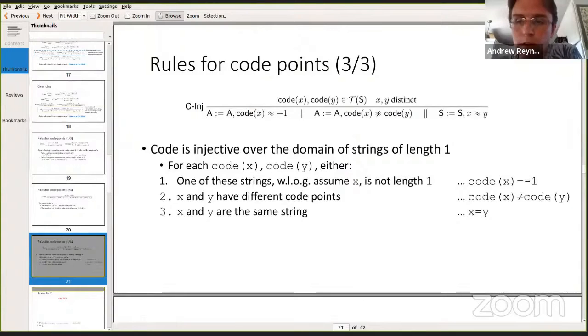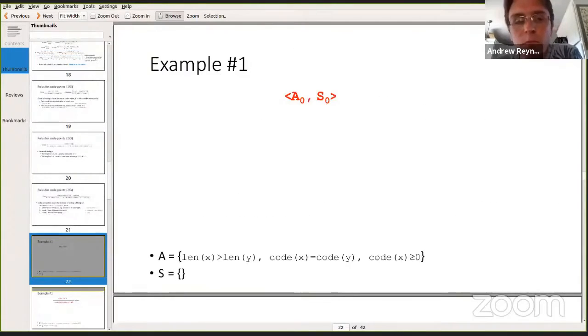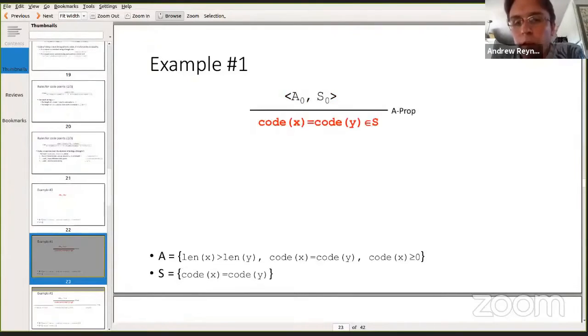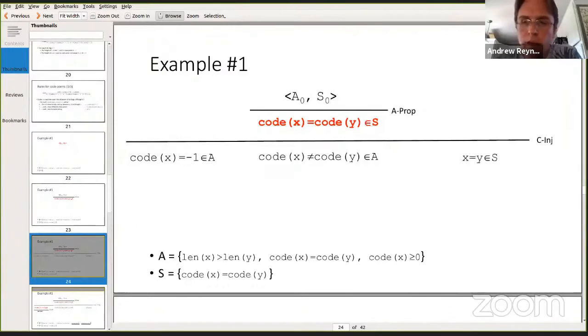So this rule has 3 branches. All right, so an example of a derivation tree here. I'm giving an initial set of constraints here at the bottom. Length of X is greater than length of Y. Code of X is equal to code of Y, and code of X is greater than or equal to 0. So first, we can apply the arithmetic prop rule to move this equality between code points to S. So now it's occurring in both A and S. We then apply injectivity of code points to get these 3 branches.